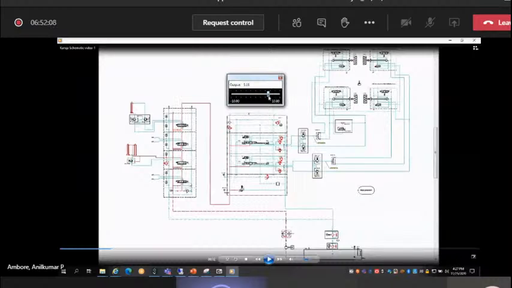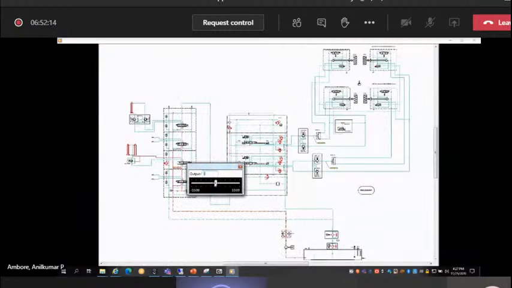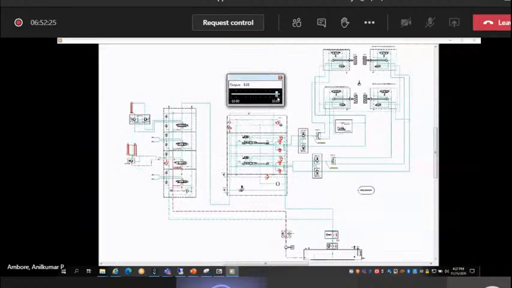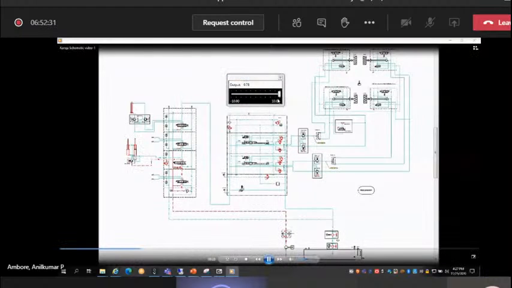You can see that we call this the neutral pressure. Can you see this? I'm holding this, and I'm just moving this valve so that my cylinders are moving.